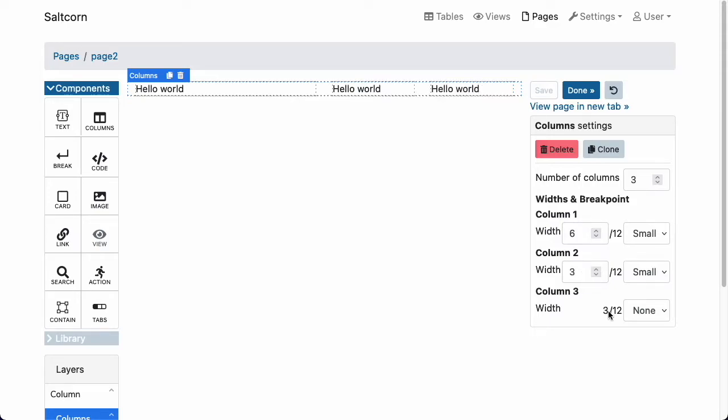So the last column, you never set the width, it is always 12 minus the widths from the other columns here. The other thing you can set for each column is the breakpoint, and what that means is at what screen width these stop being columns next to each other and fall underneath each other. So I'm actually going to show that. We need to save the page and then I can view it in a new tab.